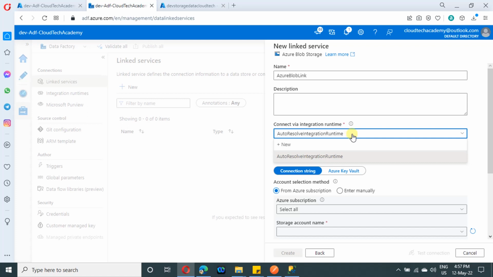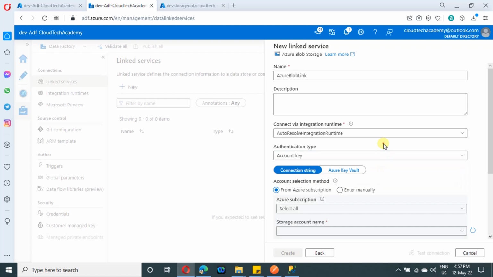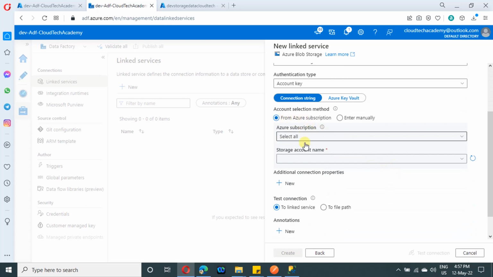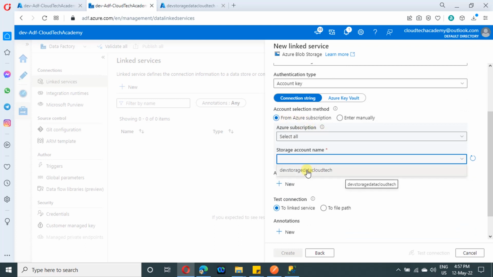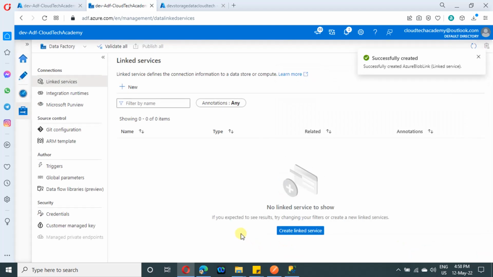And here we need to select our integration runtime and authentication type. We have already seen about SAS and all. We are currently going with account key, which is a simple one. And here I'm not going with key vault directly. I'm going to connect with the connection string. And here from the drop down, I'm selecting the storage account and let me test the connection. The connection is successful. Just click on create.